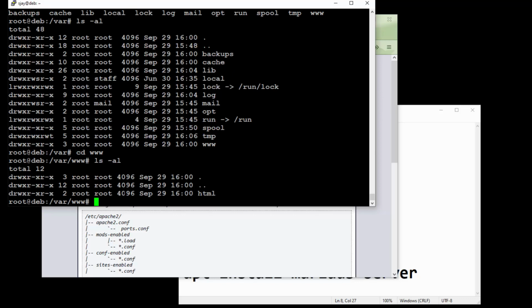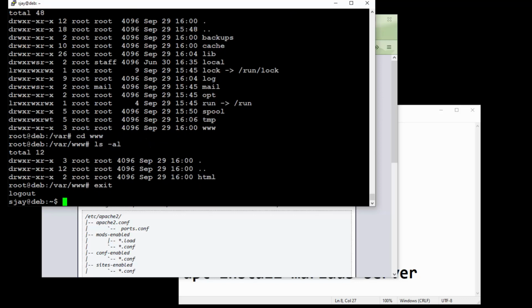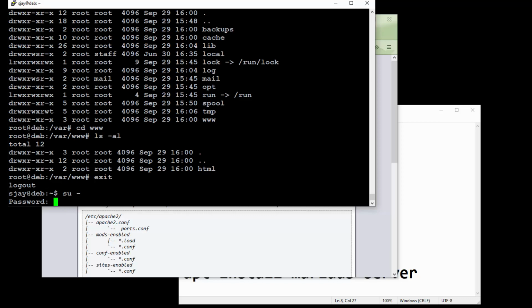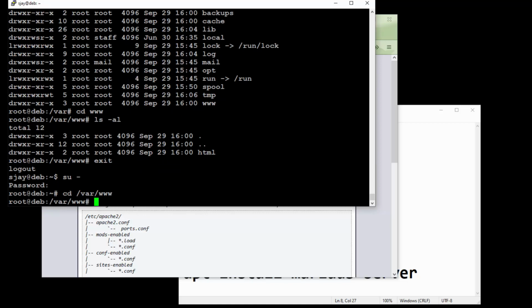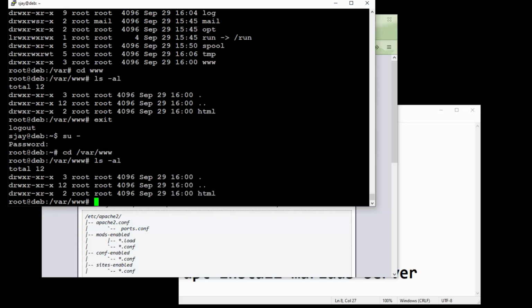So when I log in as SJ, I have no permissions to that folder. So I need to go in as root, and start changing the permissions. And this is a couple of different steps. We've covered this in lecture notes in Learn as well, but I'm going to do it all in one place.